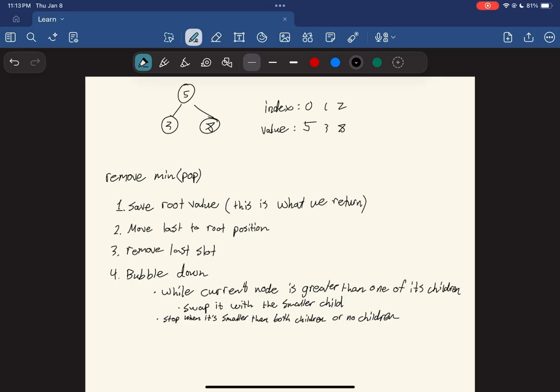Now we're going to do bubble down. So bubble down from root, with 5 having children 3 and 8. While the current node is greater than one of its children, which it is, you want to swap it with the smaller child. So 3 is the smaller, and you swap 5 and 3 because 5 is greater than 3. When you swap these two, it becomes 3 and 5 over here. Now 5's children don't exist, which is a leaf. It has no children, and so you stop.